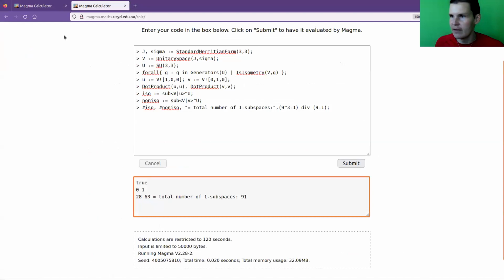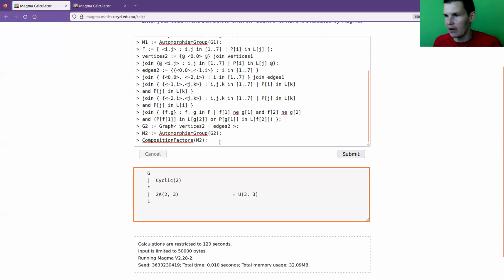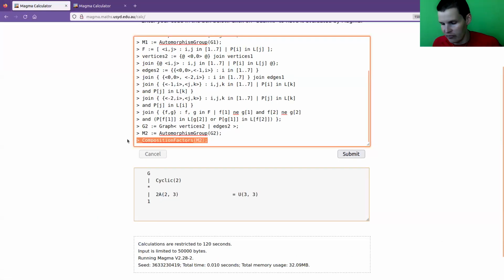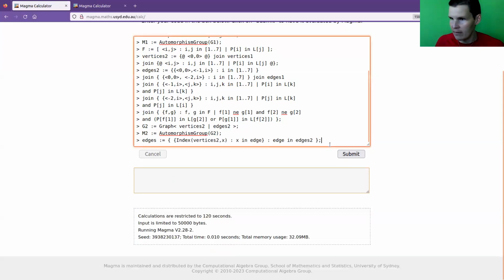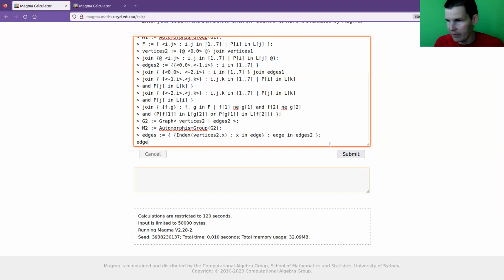So fine, we have set up this one. So now we don't need the composition factors anymore. We take the edges, fine. There's a new edge set, edges.